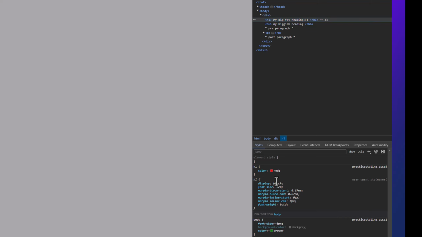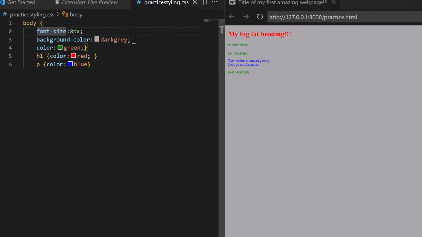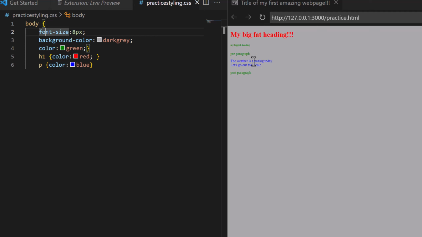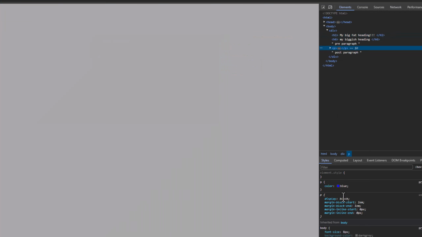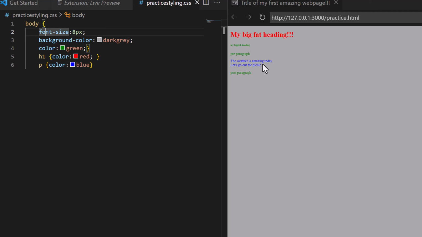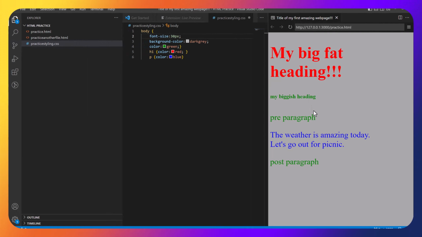So if I keep my font size as 8 pixels, and my paragraph text is, let's say, taking the 8 pixels because it has no overriding style for font size, the H1 tag is going to be twice as big as the P tag. So if I, let's say, make it 30 pixels, right? See, the paragraph tag got bigger, but the H1 tag got twice as big in the same proportion.